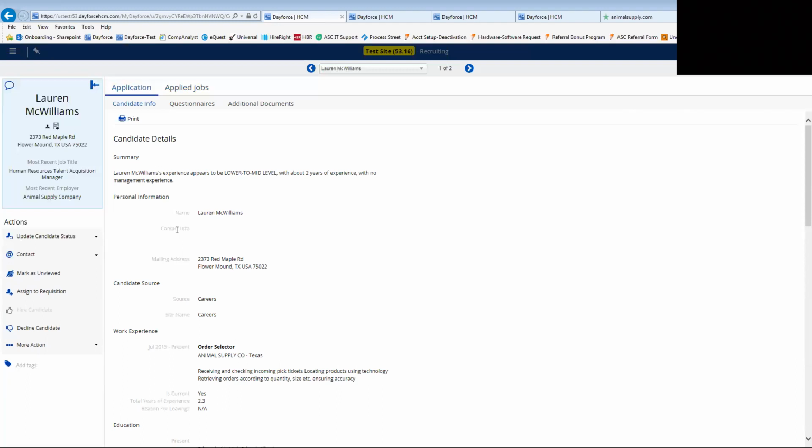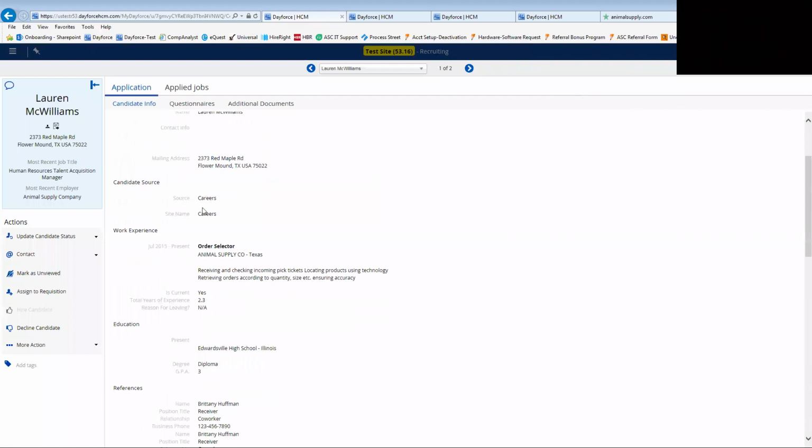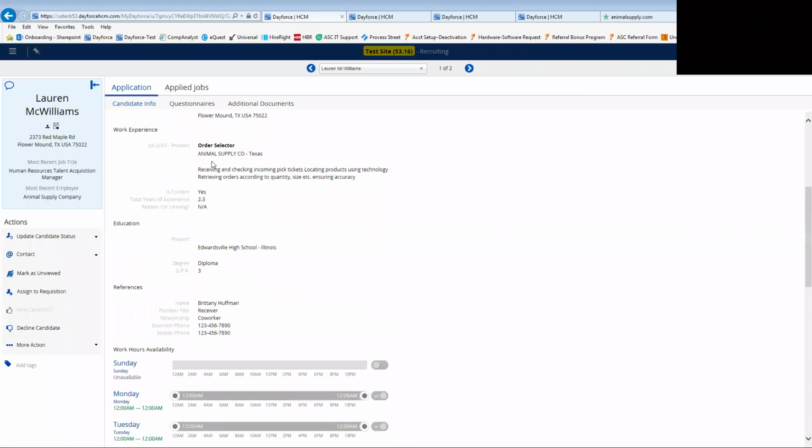Okay, sorry guys. All right, so underneath the candidate details right here, you're going to see this summary come up, and this is actually a really neat feature. What it did is it analyzed the information that I put into this work experience down here. And it basically just said that I appear to be lower to mid-level with about 2 years experience and no management experience. It's going to give you any personal information right here. Candidate source, so I applied via careers. And then work experience. I put in a very small bit right here. And so you're able to see all of the work experience summarized right here.